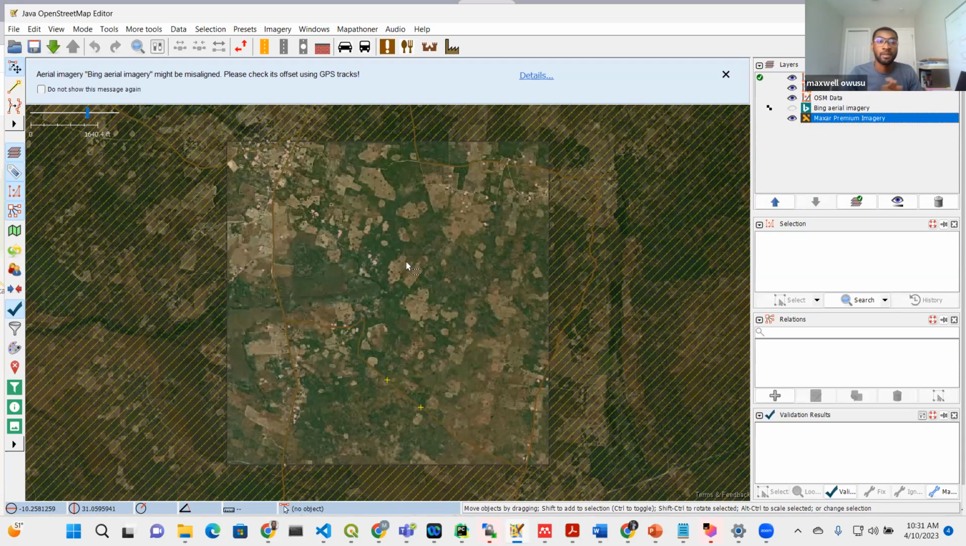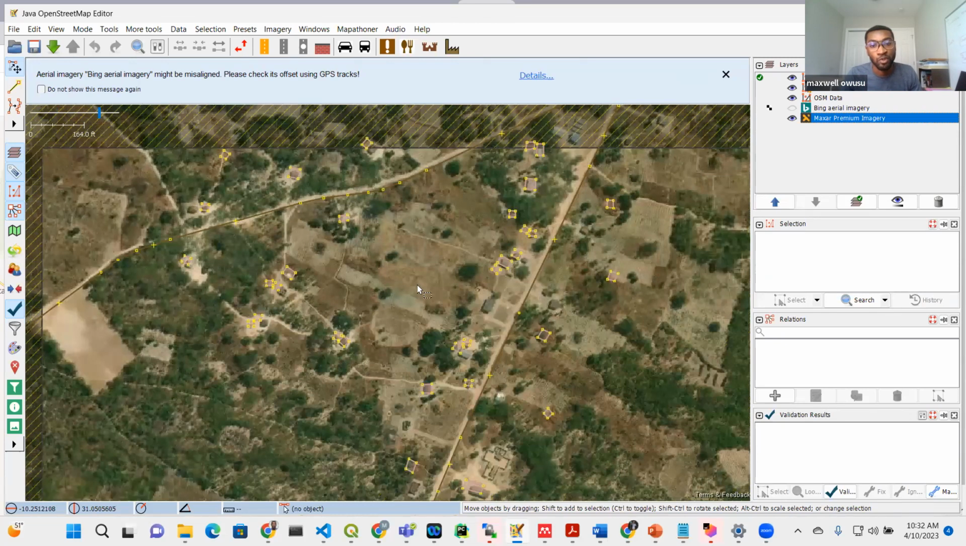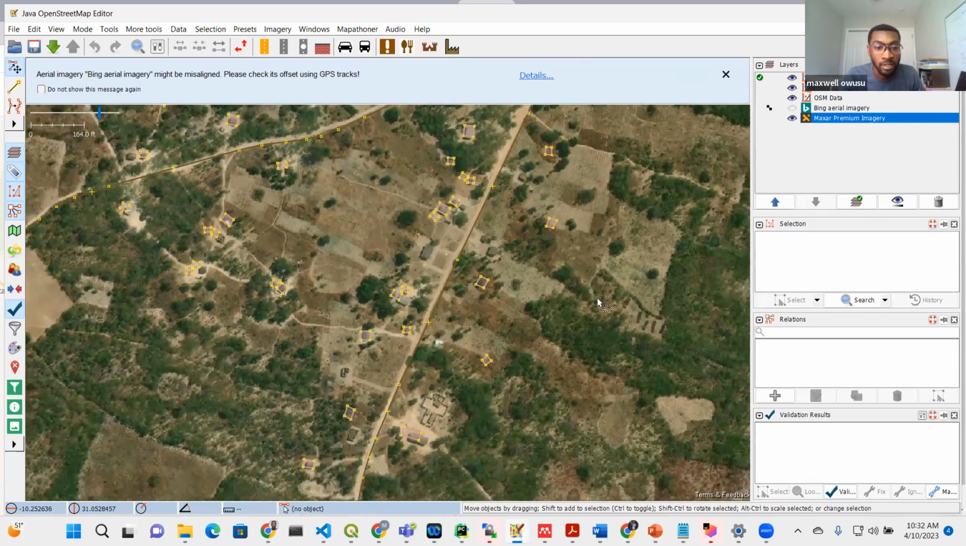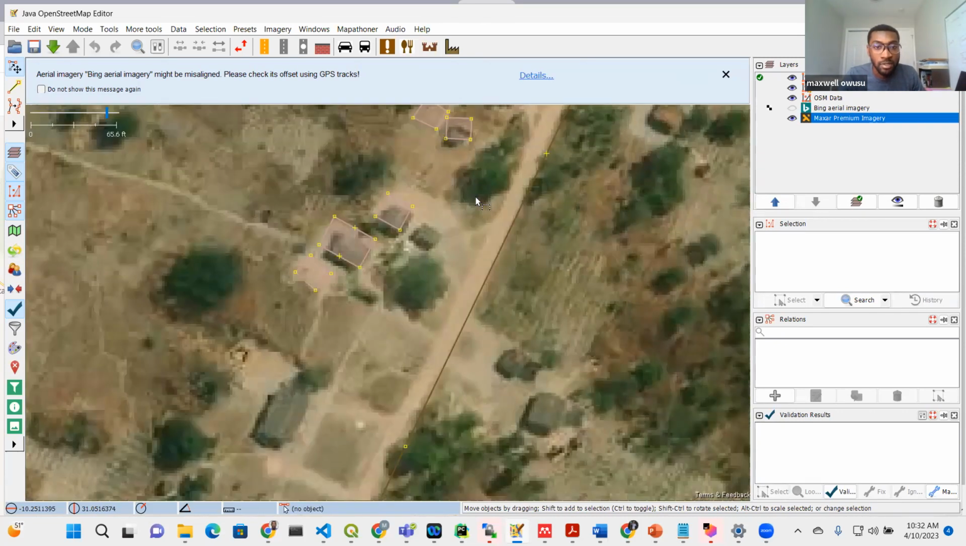And then the first step is you want to check if the data set aligns properly with the imagery. So you want to zoom into some areas and check if it's aligning properly. And then if not, you want to offset the objects to actually align with the background imagery. For me, it seems it's not aligning as well as I want it.